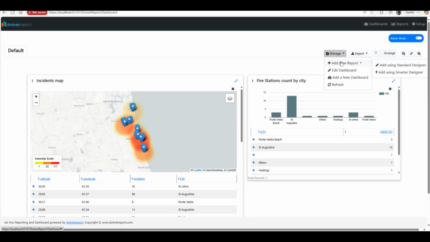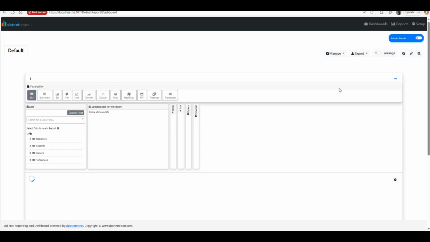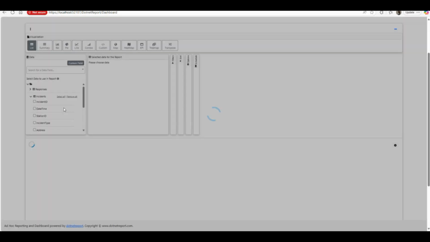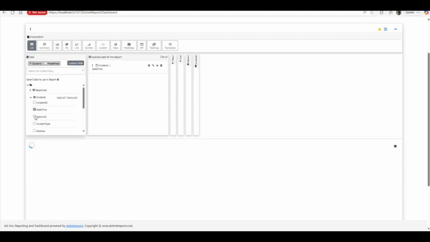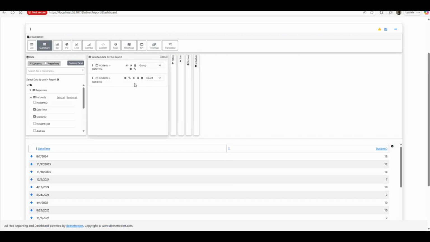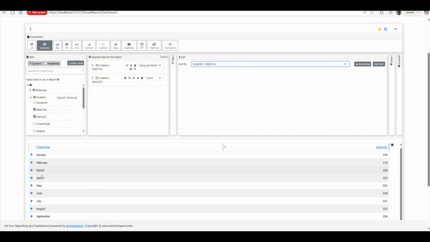So I have a new option here where I can say add a new report. And again, I can use the standard or Smarter Designer, but I'll use the Smarter Designer. And then it just basically opens up a new report designer for me. So I can go in here and say, okay, give me the date and station ID. And let's say I want to do a summary by month and count my incidents, right? And then I can go to sort and I can say sort by date and time. So perfect. I got all my incident report here.